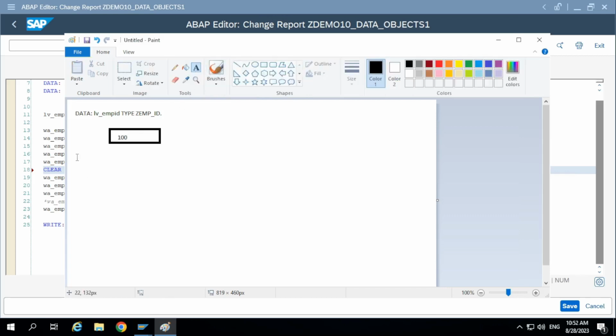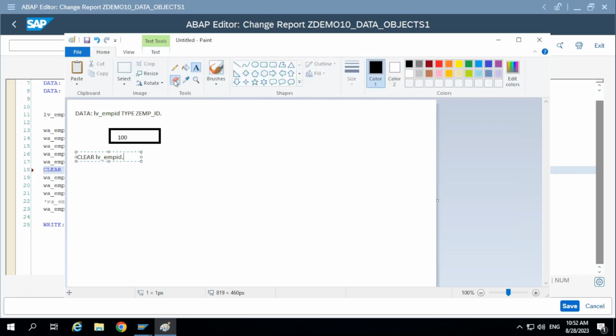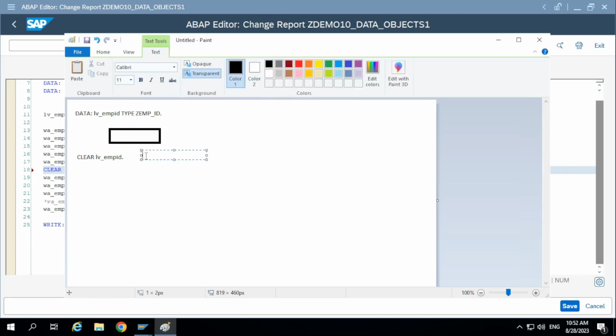When we use the clear statement, what will happen? Only the data will be cleared. Memory will be there. It won't delete the memory created for that field. It will just delete the data.